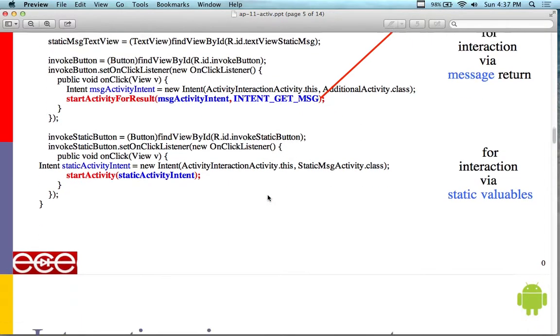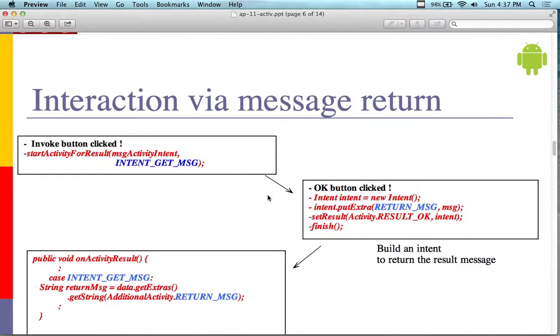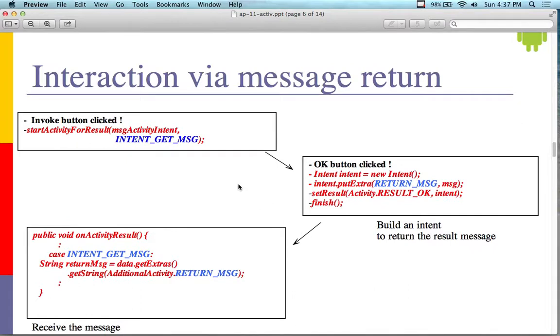So the interaction via the message return: the message comes back from the intent, and so we can take the message and use it for something, to update something. So here's the invoked click button. We start the activity for the result. And if you were to see this graphically, on the OK button click, it creates an intent and then puts the extras, which is the return message coming out of the box that is being filled out in this particular form. And then it's going to be called message, and then set the result activity to result OK, and then initiate the intent. And then finish gets rid of us.